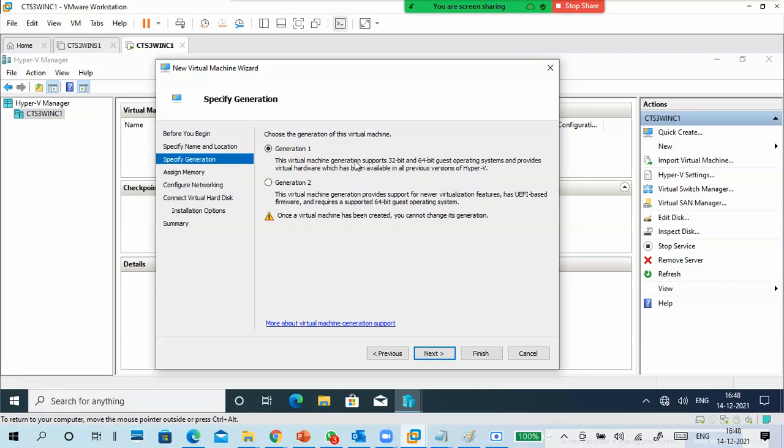Generation 1 means it supports every type of operating system, it accepts all. Generation 2 is only for certain operating systems. Once you create a virtual machine, you can't change the generation. You can select this one if your internet is connected.